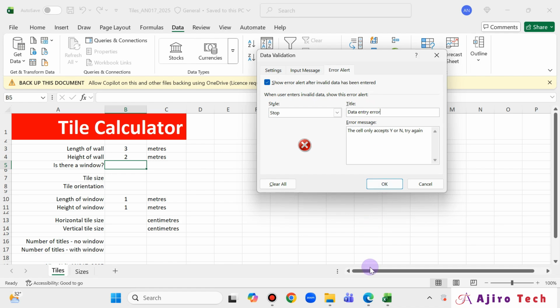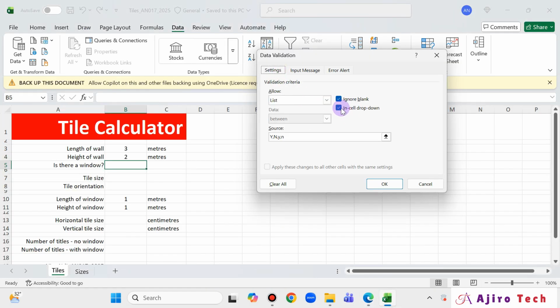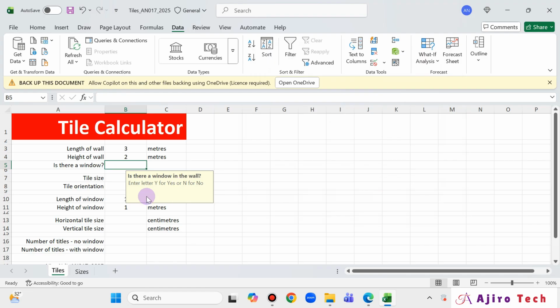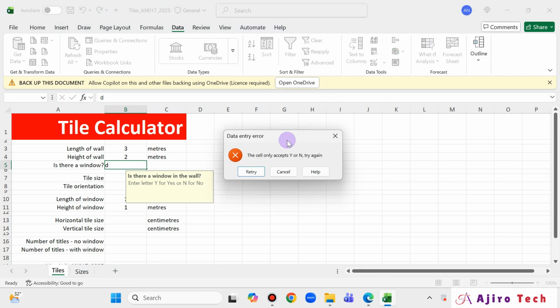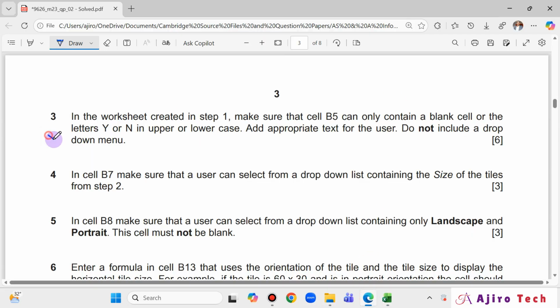So now what did they say again? They said do not include a drop down menu. So I'll come here to my settings and uncheck this, and click OK. Okay. So now: Is there a window in the wall? Enter letter Y for yes or N for no. So we could do this. Or if I put anything else like D, it tells me the letter only accepts Y or N. Try again, right? So I can come here to Y and it's going to accept it. Okay, so this is done.